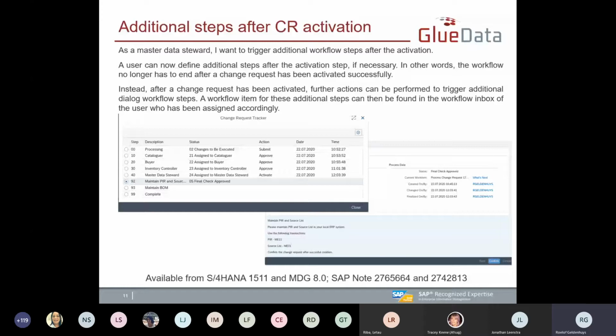Another example would be in the manufacturing environment where you work with hearse records. So after the hearse record is created, you have to go into a separate transaction to go and maintain your approved manufacturer list. So those kind of activities that need to happen after the data record is activated can now be managed within MDG in the workflow.